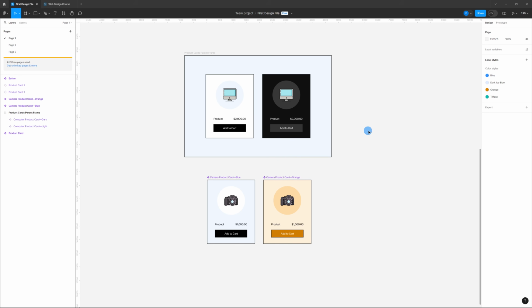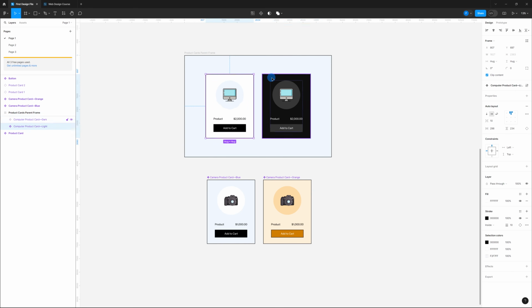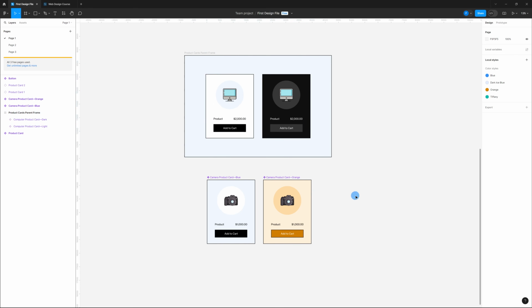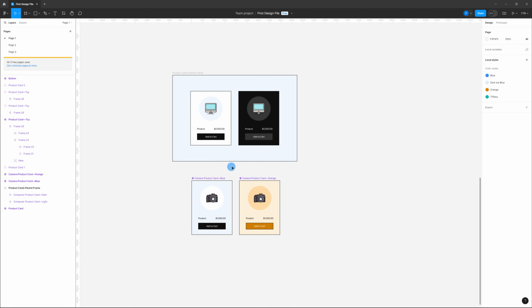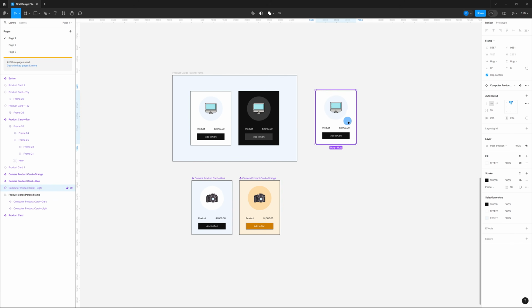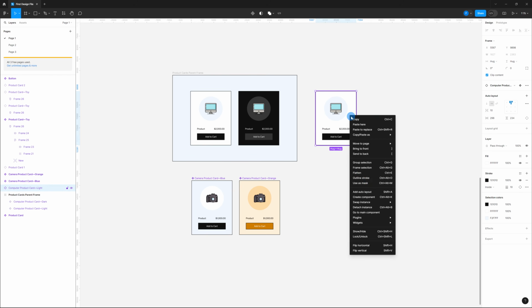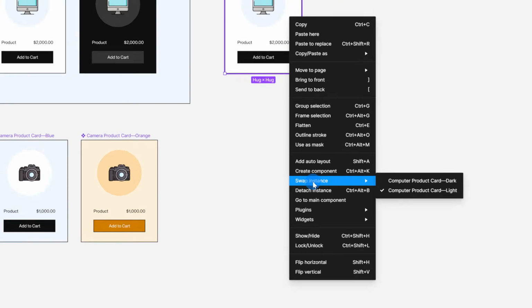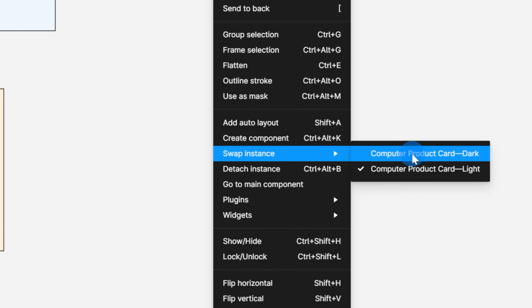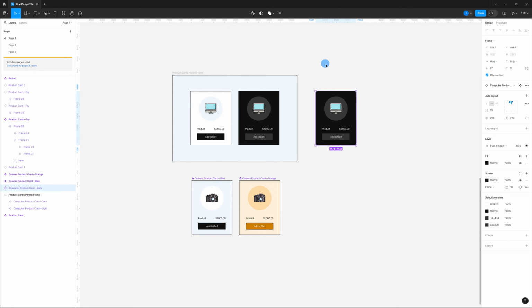So here we have a group of components. So this is a frame. And then we have two components, right? Two main components. And here we have two components in the canvas. Now I will create an instance of this component so I can show you how it works, right? So let's say that we want to change the version of this instance. We want the dark mode. To do it, we can just select this instance, then go here where it says swap instance, right? And then select the dark mode. And now we have this version.